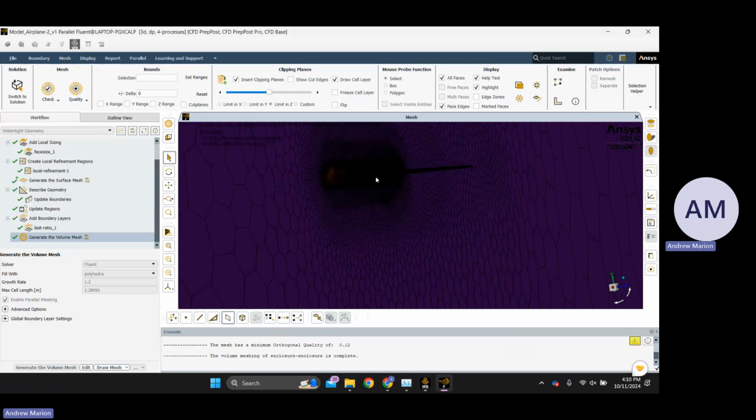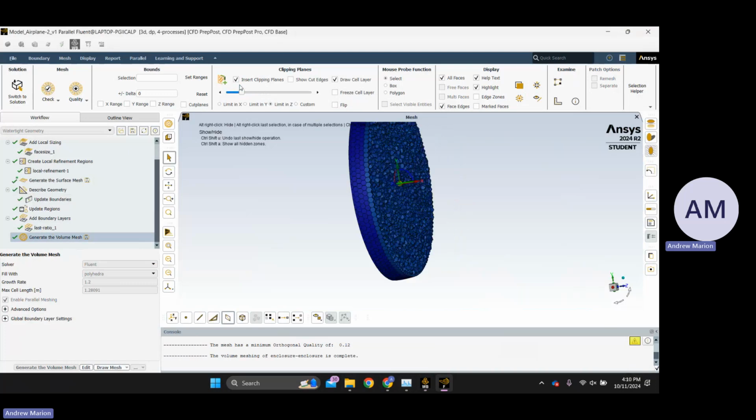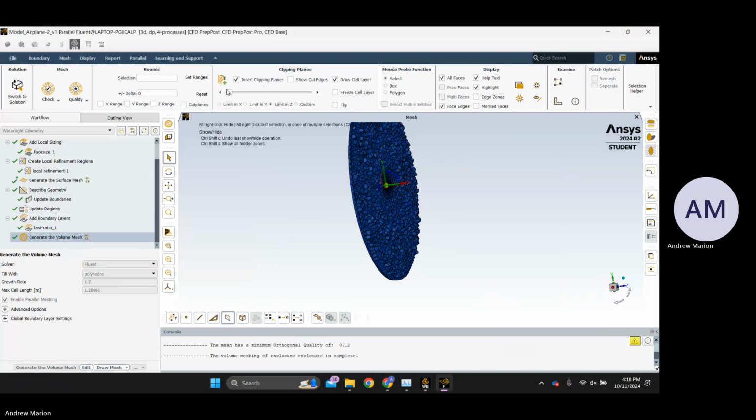Okay. So now we get the full mesh, and you can see there's a section plane on here. A section plane allows you to see throughout the mesh. So if you go up here to clipping planes, insert clipping planes, then you can see different points of the mesh.